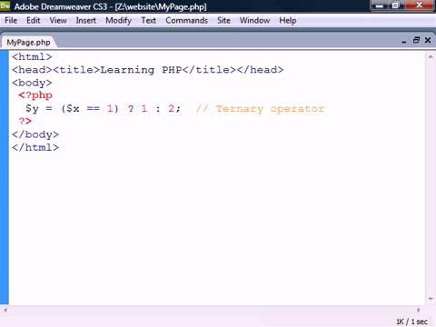In addition to these statements, there is the ternary operator that can replace an if-else clause. This operator takes three expressions. If the first one is true, the second expression is evaluated and returned, and if it's false, then the third one is.